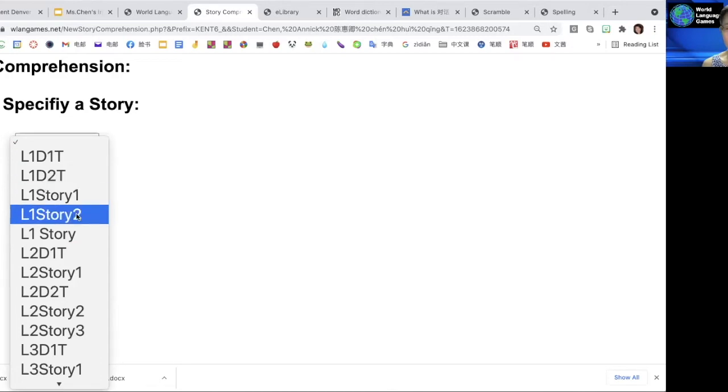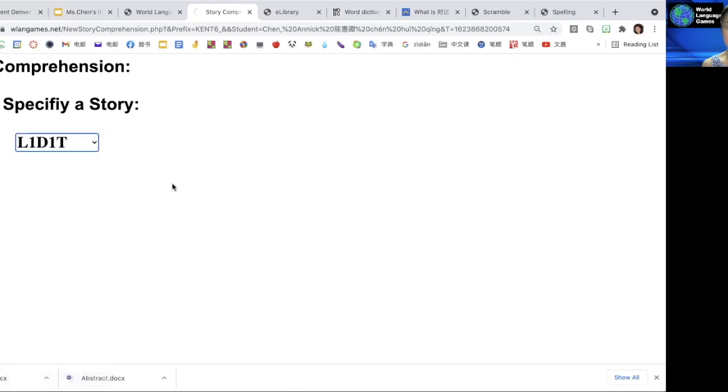So for Lesson 1, Dialogue 2, story comprehension, you'll need to do 1, 2, 3, all these 3 reading comprehension. And then if you're working on Lesson 2, D1, then you'll need to select these 2 stories, L2, D1 and L2, Story 1. For Lesson 2, Dialogue 2, then how many stories do you have to read? Yes, 3. 1, 2, 3 before you hit the next unit. Right. Okay. So now let's take a look at Lesson 1, Dialogue 1.